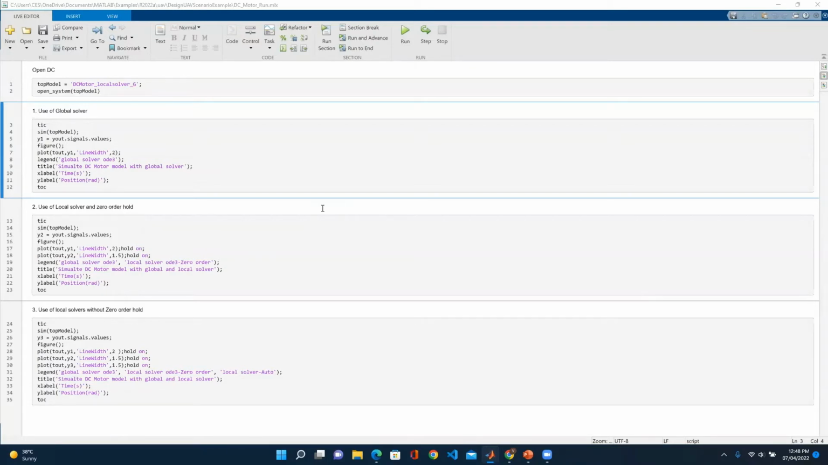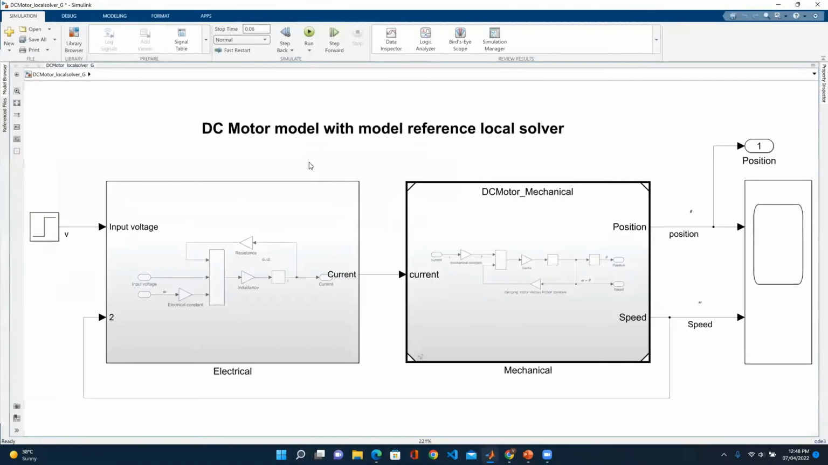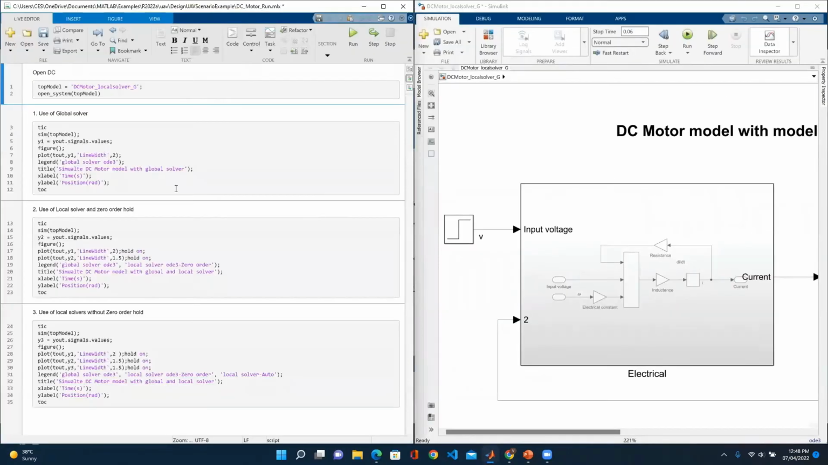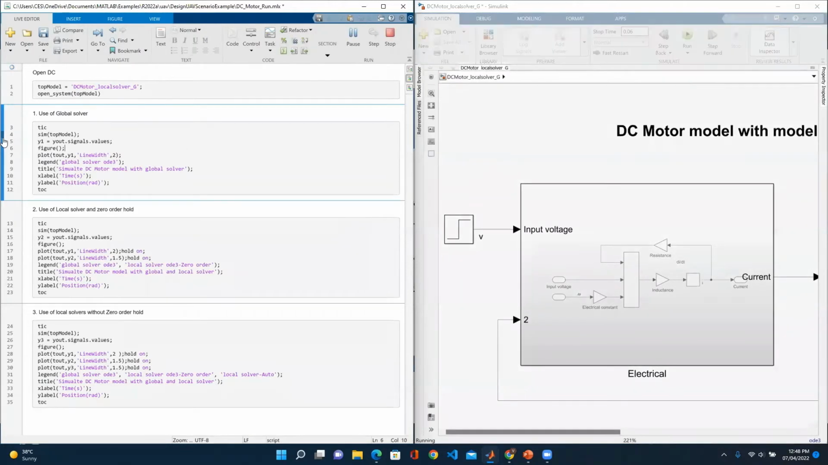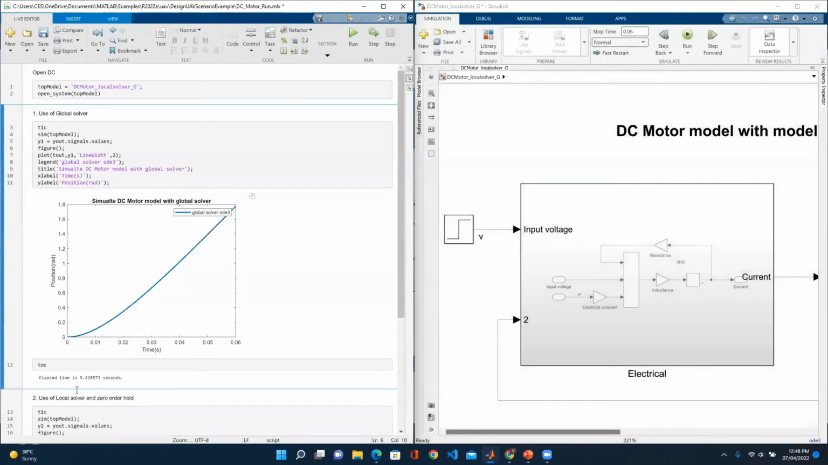This is a MATLAB live script, and I will use this to run the Simulink simulations and plot the simulation results. This is a Simulink model of the DC motor. It has electrical and mechanical subsystems. The solver information can be seen here. The solver in this case is ODE3 with a fixed step solver and step size of 2e⁻³. Let's run this and observe the results and the total time taken for the simulation. We can see that the time taken for the simulation is 5.43 seconds, and this is the output of the simulation.